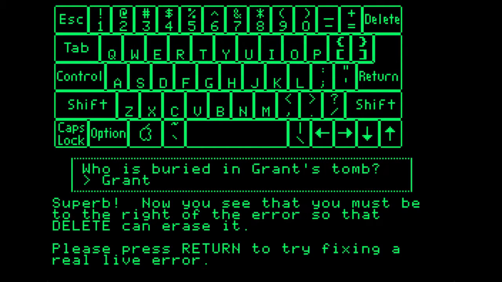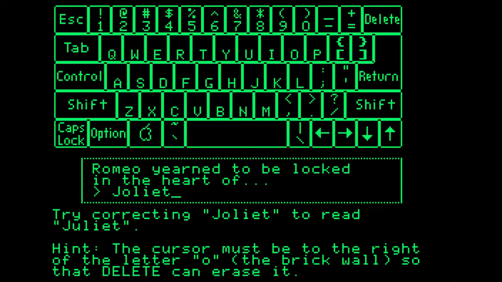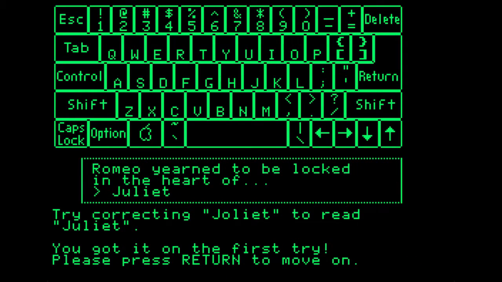Superb. Now you can see that you must be to the right of the error so that a delete can erase it. Press return to try fixing our real live error. Romeo yearned to be locked in the heart of Joliet. Here we go. You got it on the first try.